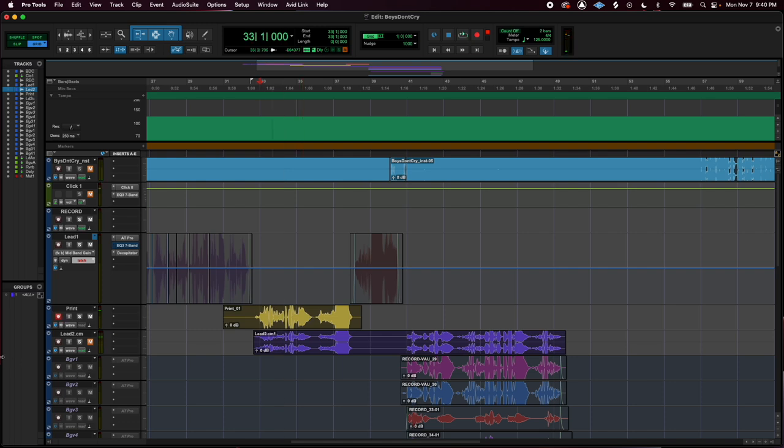Sounds great. So that would be the manual way to do the commit function.